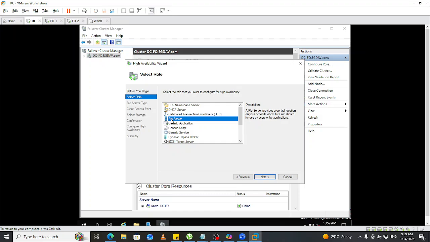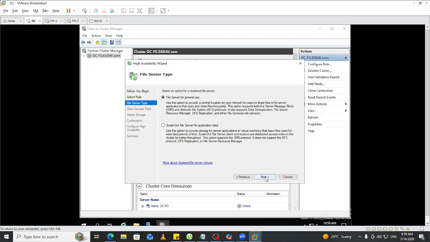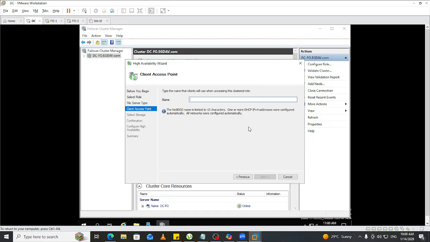Okay, so assuming that we went ahead to click on this one for the first time without installing the file server on the two machines, we would have gotten an error here. So we are good to go. We move to next. Now it's asking us the file server type that we want to use. General use, we have scale out file server for application data, so I'll stick to the general use and then proceed next. Then we have to give it a name.